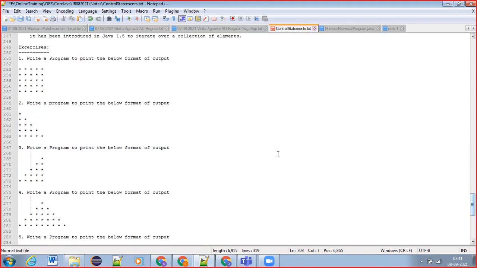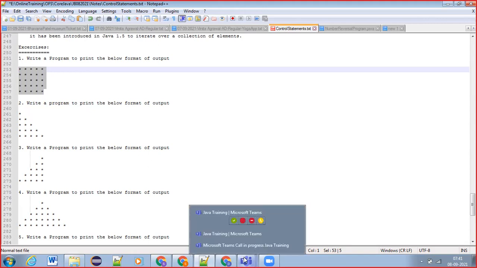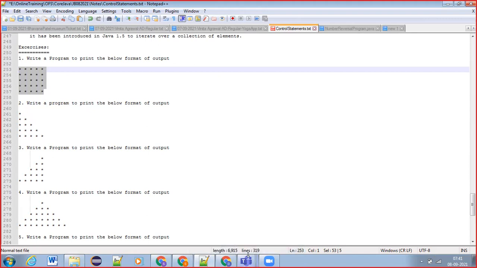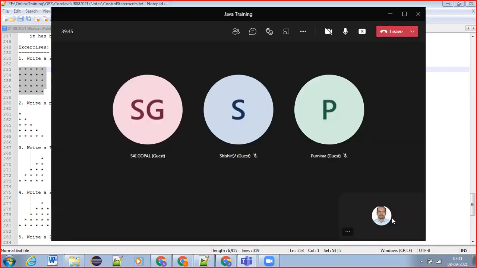Can you try these examples, guys? Anyone can share screen and try to do this one. This is very simple, right? Sai, Shishir, Purnima, who wants to share screen? Anyone, guys, don't feel shy. I know you just feel that you don't know anything, you are learning, right? So practice now.